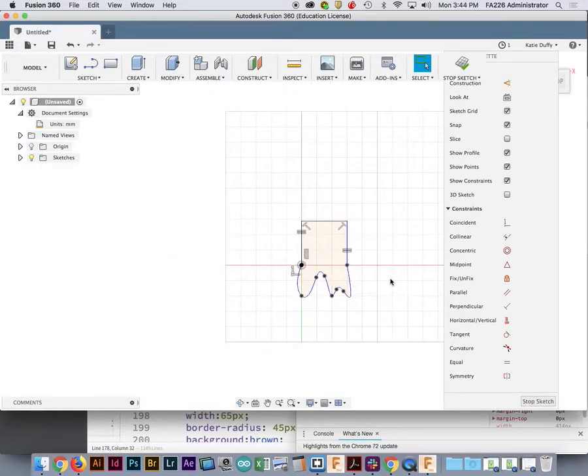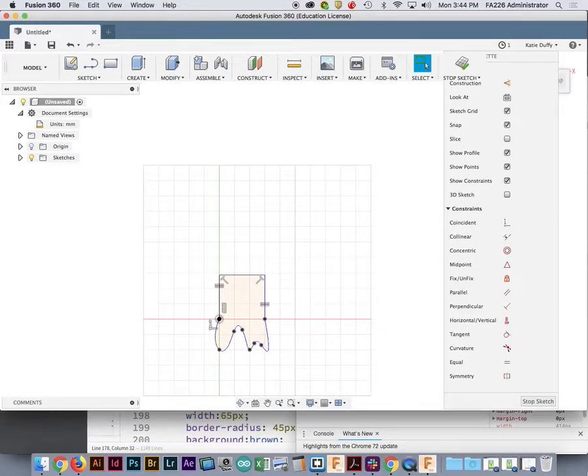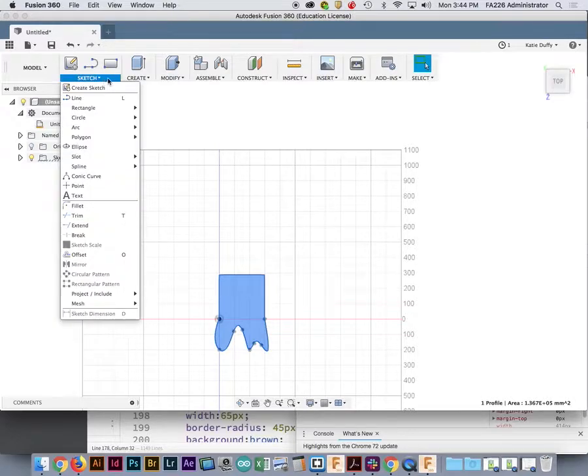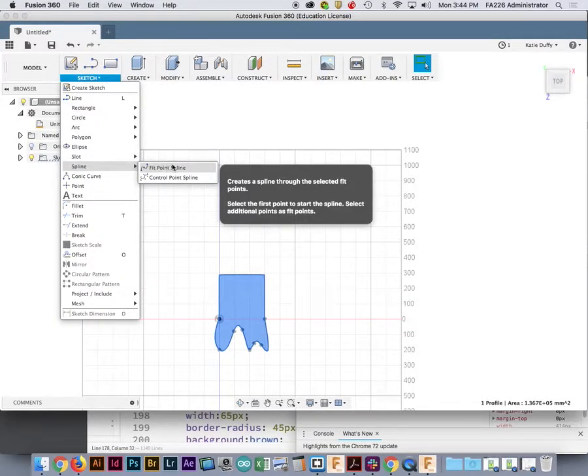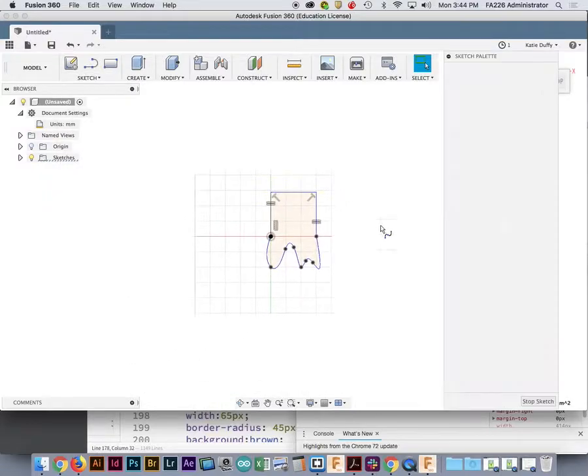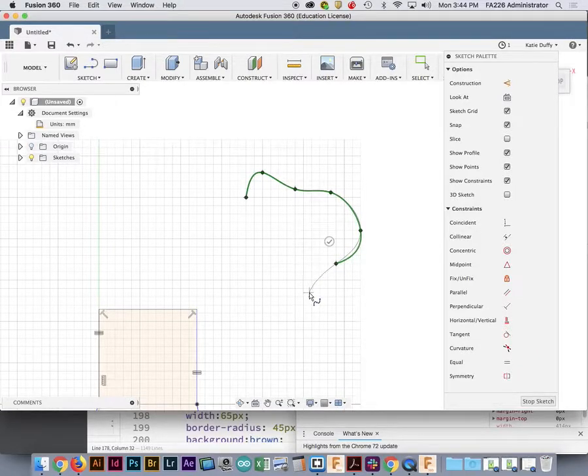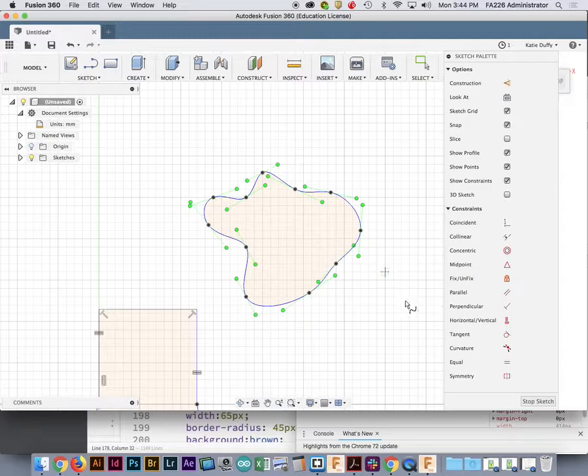Okay, so here, we can use this shape. You can do whatever shape you want, really, it's fine. But I'm going to grab the spline, the first one, the fit point spline, and I'm going to draw a lumpy thing. I'm going to lay a point down and keep drawing. As you notice, the spline will make those curves for you. We want to make a shape and close it, just like in Illustrator.